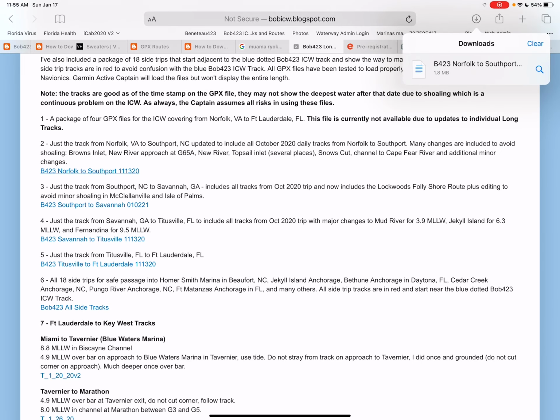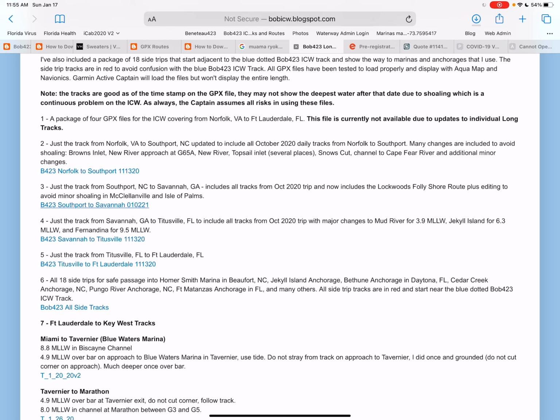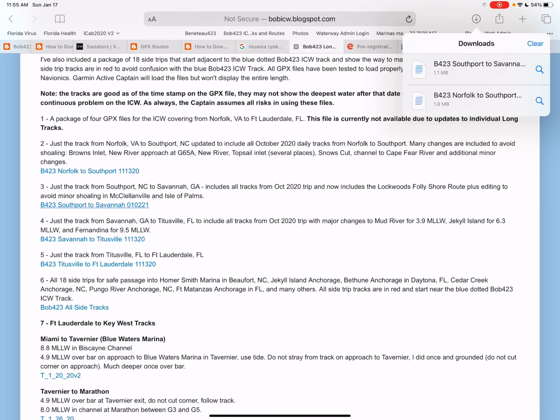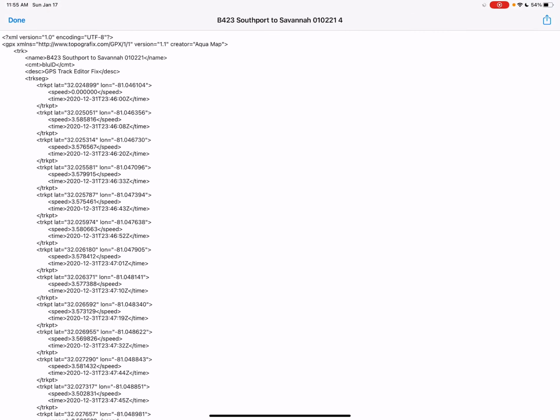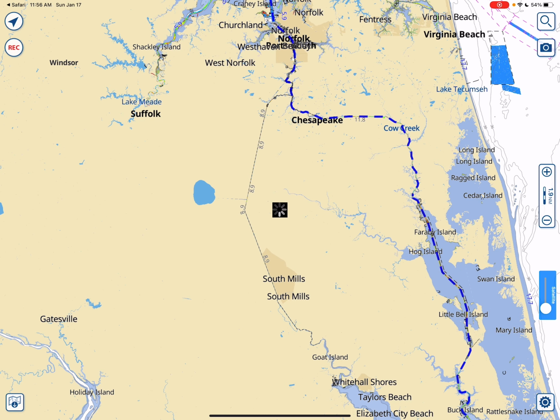And we'll go down to paragraph number 3, 423 Southport to Savannah, 01-02-21. Tap on that. Here we go. Download. And then hit the down arrow, and Southport to Savannah, tap on that, and then tap the upper right hand corner with the up arrow inside a box, and then tap on Acromap. And you get a circle as the thing's being loaded.